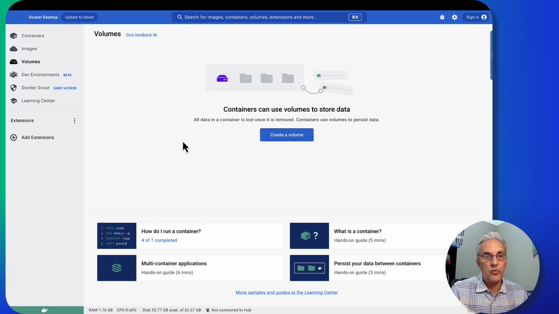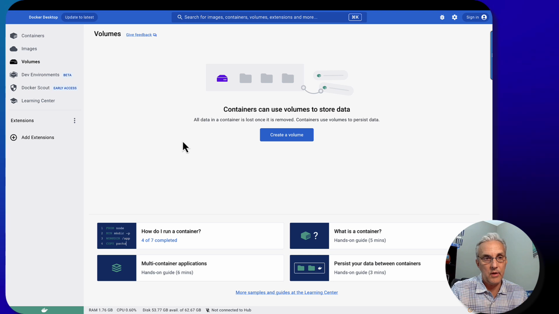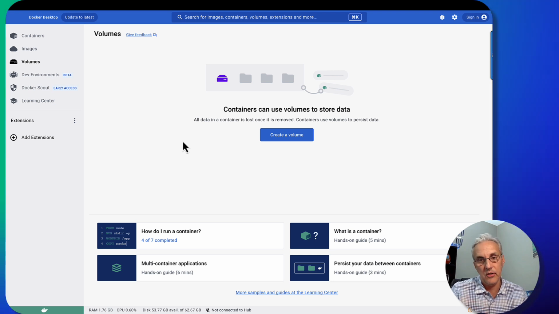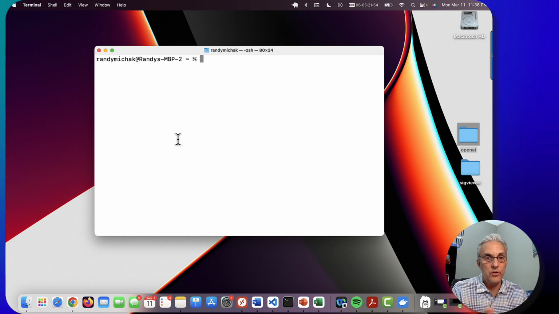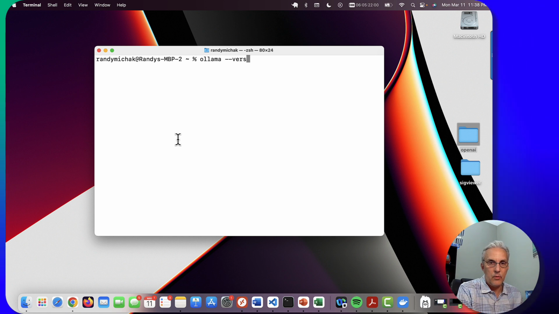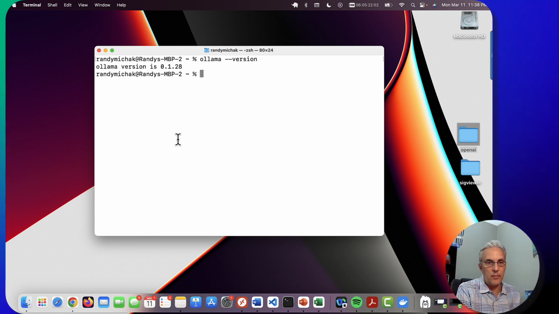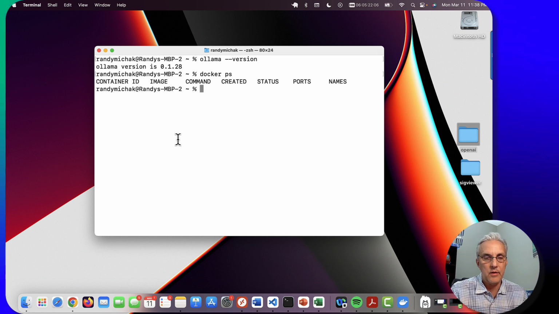To confirm everything's running, you can check. I have Docker Desktop running on macOS, and I have the Docker Desktop widget here that allows me to see that everything is installed correctly. You can also get to it directly from a command prompt. If we type ollama, we can get the version, and that tells us Ollama is installed. And if you do docker ps, you get something back and it doesn't give you an error message.